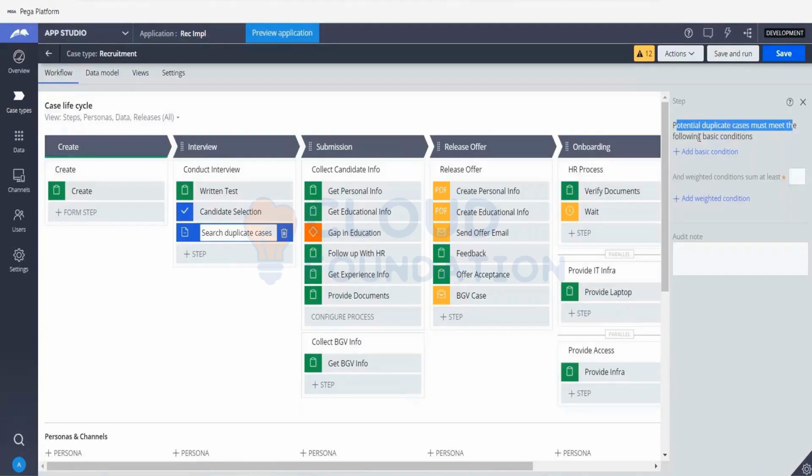Now, probably one of your other family members has also undergone the same treatment on the same day, might be with the same doctor. In that case, I cannot discard it or say that this is a duplicate, because the patient name is different, the age is different. In each specific scenario, I can decide what my basic conditions would be. If the basic conditions are met, then I will add something called weighted conditions.